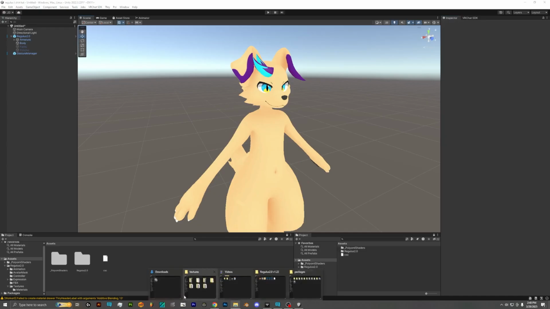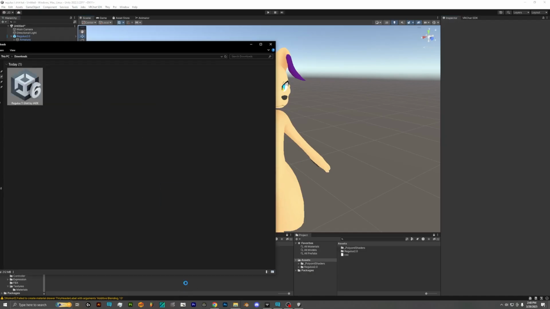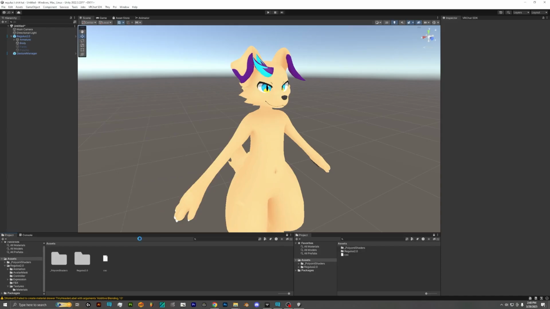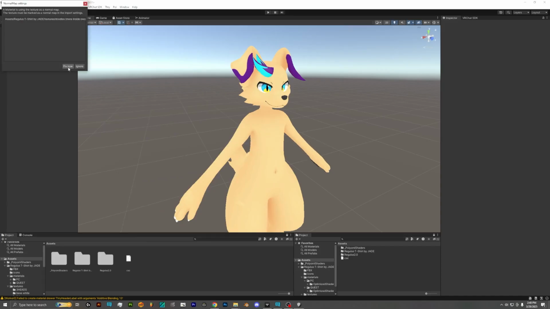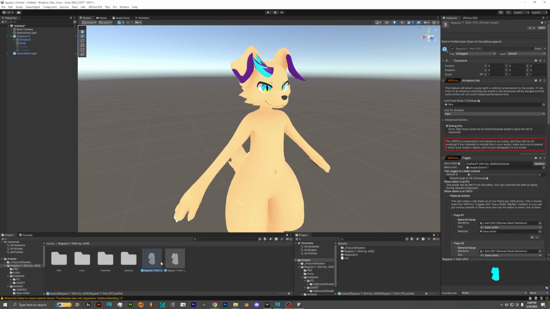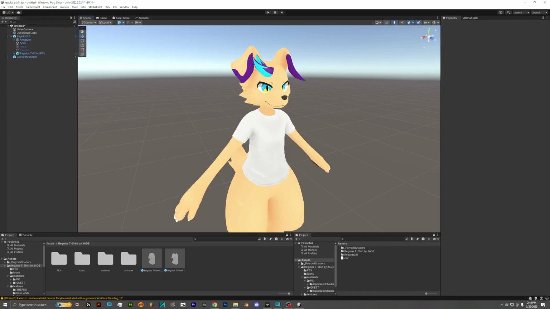Okay, so boom. Import. All right. Press fix. Fix that. Okay, so once you get your t-shirt in here, you get your PC version and you get the Quest version. Let's just assume you're working on the PC version first. All you got to do is drag and drop, and then boom, it's there, and it works.